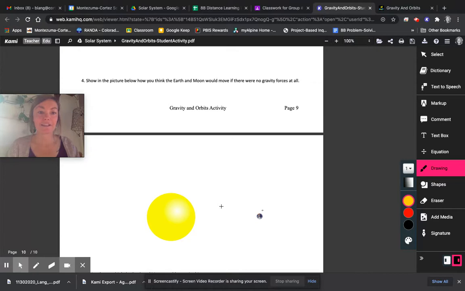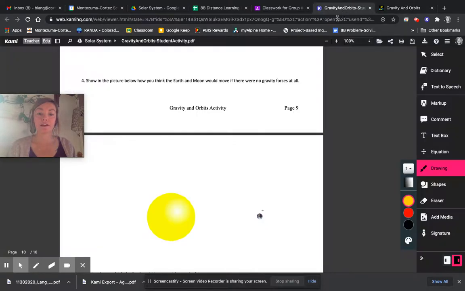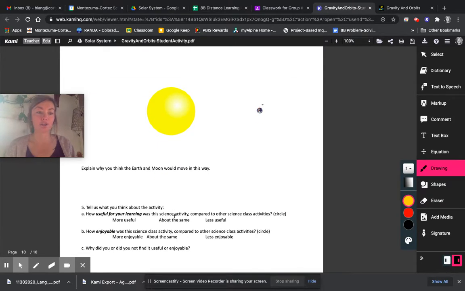Okay, looking at number 4. Show in the pictures below how you think the Earth and the Moon would move if there were no gravity at all. Remember, we can go back to our simulation and we can turn off our gravity. And remember, we're working in the sun, the Earth, and the Moon system with gravity off, and you are going to draw what you think is going to happen with the Moon, the Earth, and the sun with no gravity. Go ahead and push pause and draw.